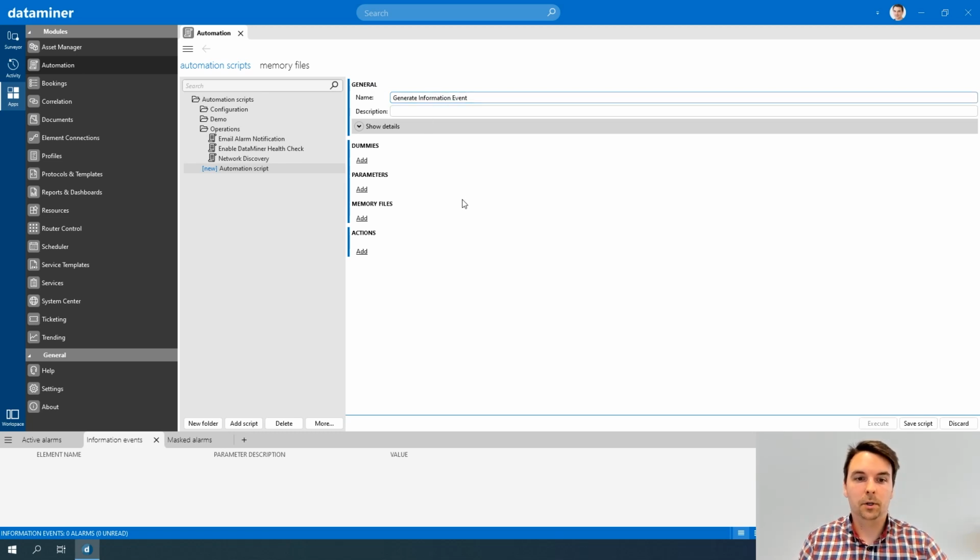In this script, I will just add one action to generate an information event, so this name is quite straightforward. Note that this name needs to be unique because this is the name that will be used whenever you want to execute this script. Now, I don't need to give it a description, but it can be useful to make it more clear what your script does. In my case, I won't add one because the name itself is already quite clear.